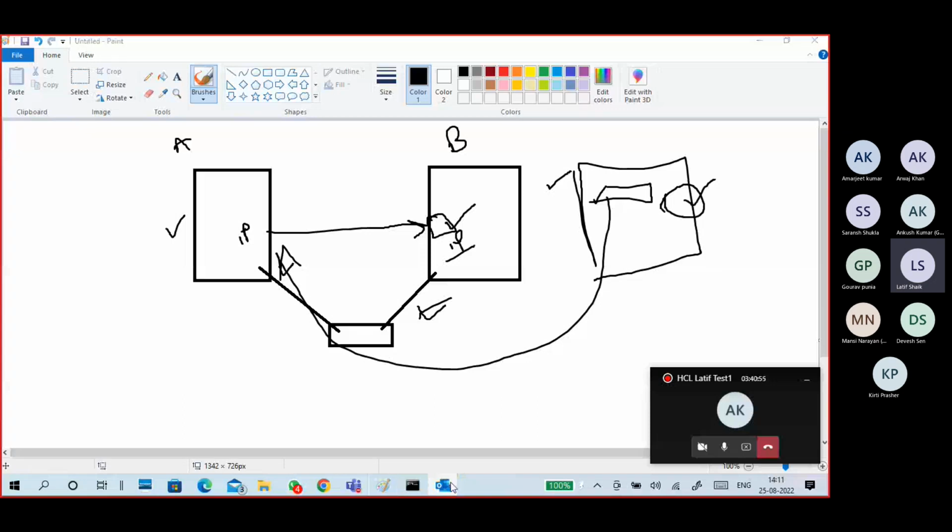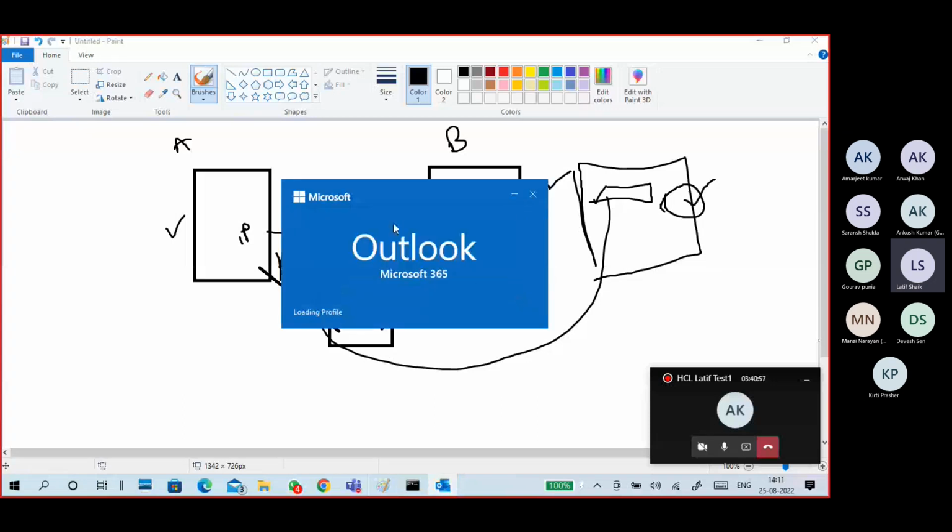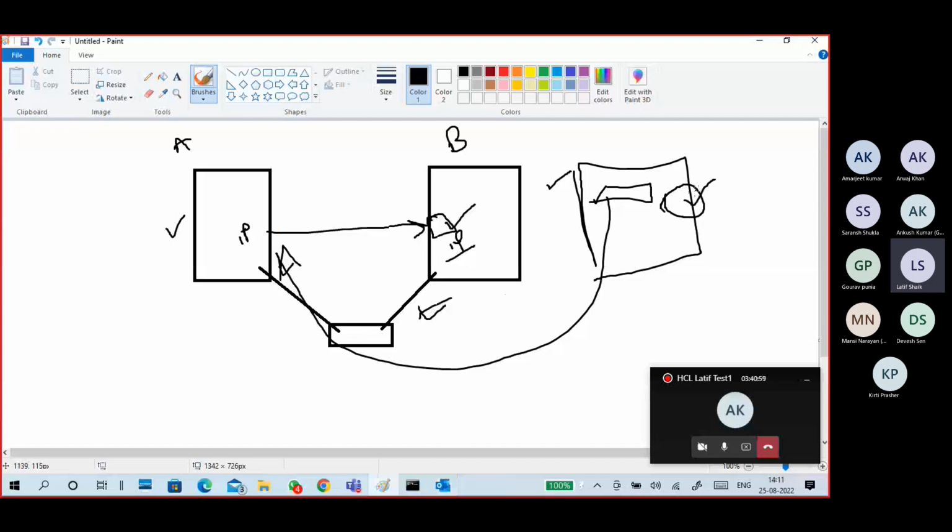Okay. I'm having a mail client. So this is my Outlook. I'm accessing mails, sending and receiving a mail. So here is a connectivity check: mail sending and receiving is not working.